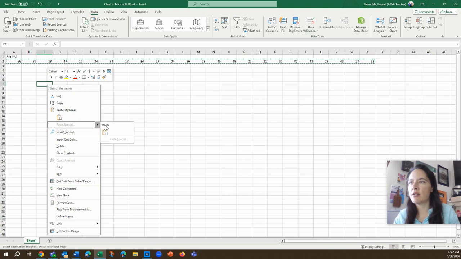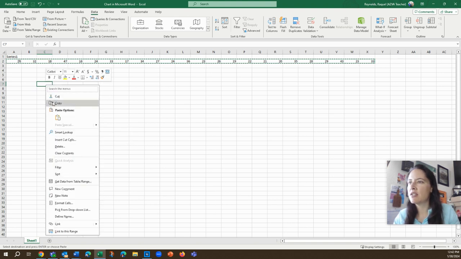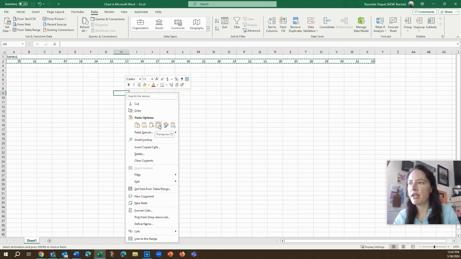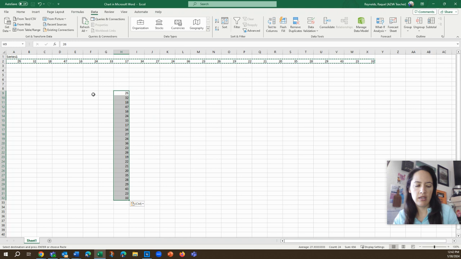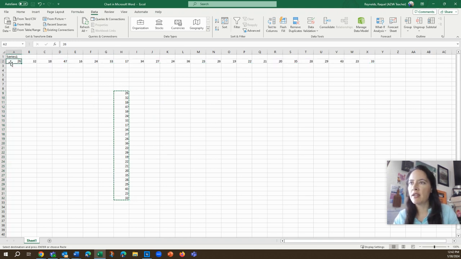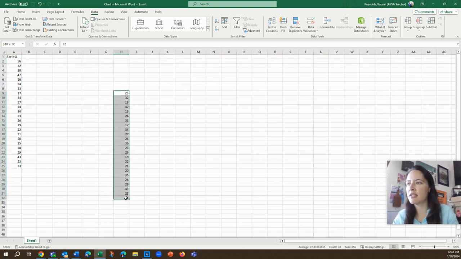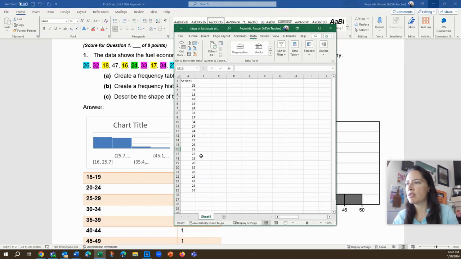Paste options. No, we should be able to paste, switch to columns. Okay, hold on. Control copy, right here, transpose, and then I'll hit Control copy, and I'll hit Control V, and then I'll highlight that, clear contents, highlight this, clear contents, and now we should be good. This is the chart in Microsoft Word.